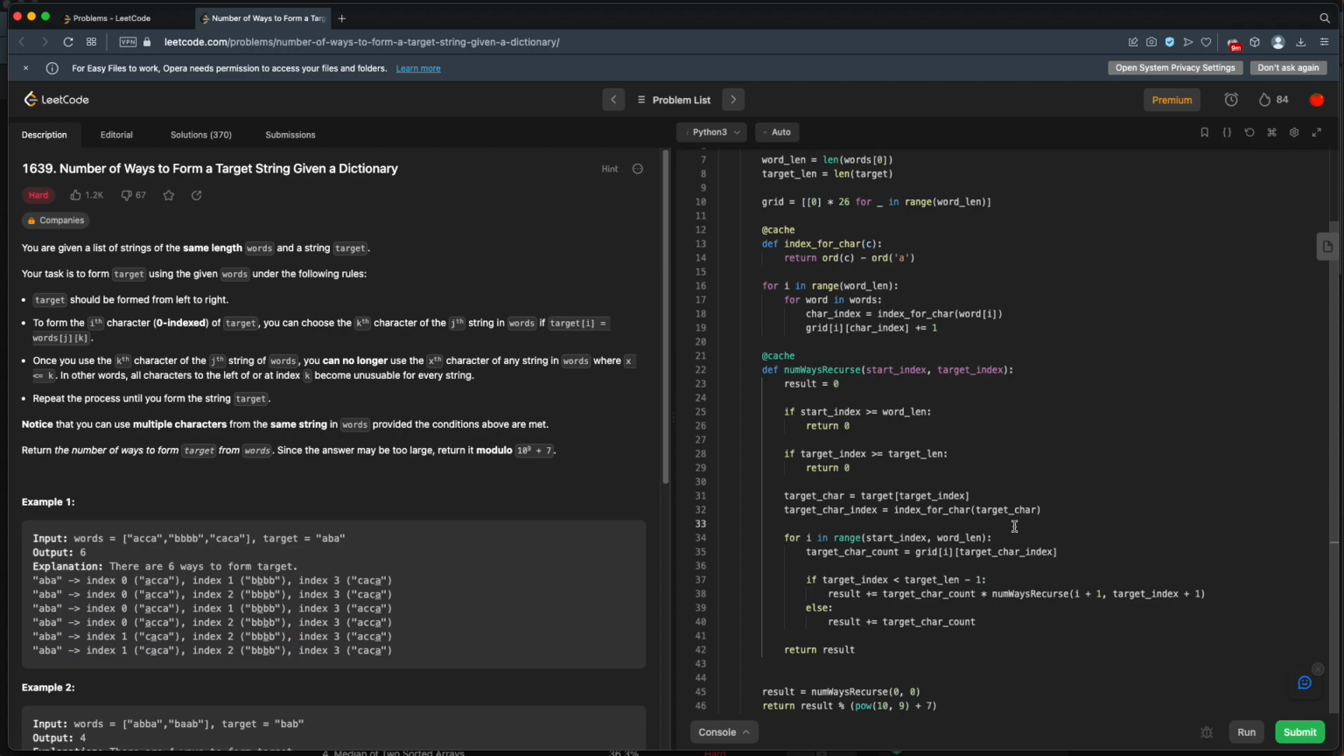But what happens if we're at the last index of our dictionary word, but we still have 3 characters left in our target? There's no way we can complete that. So that's one issue. If we don't have enough characters left in our dictionary word to complete our target, then we can exit early. So that's one thing we could do.